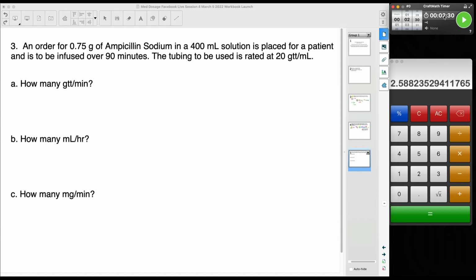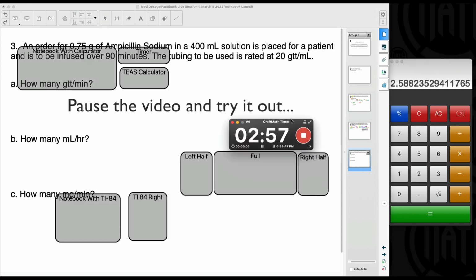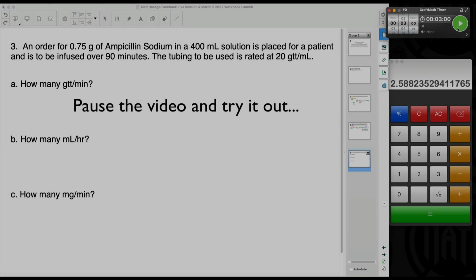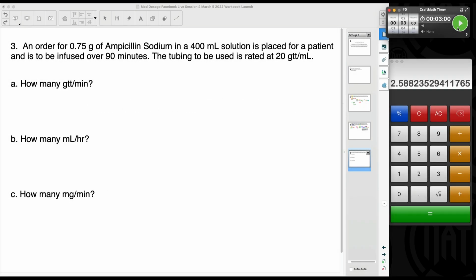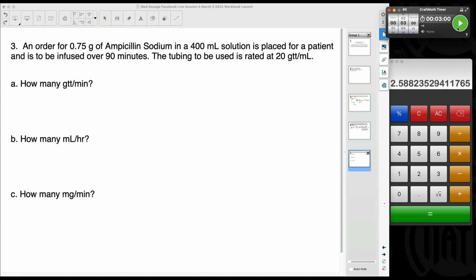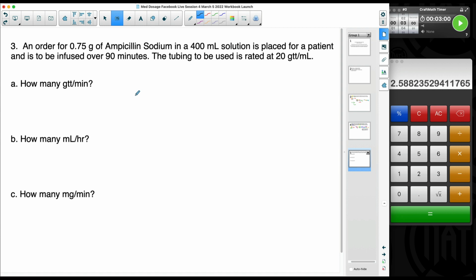So let me set this timer up. I'll do 3 minutes for this last one. Go ahead and give it a shot. This is a distractor problem. Just because you have numbers in a problem doesn't mean you're going to use all of them. And that's why I have 3 separate questions up here.